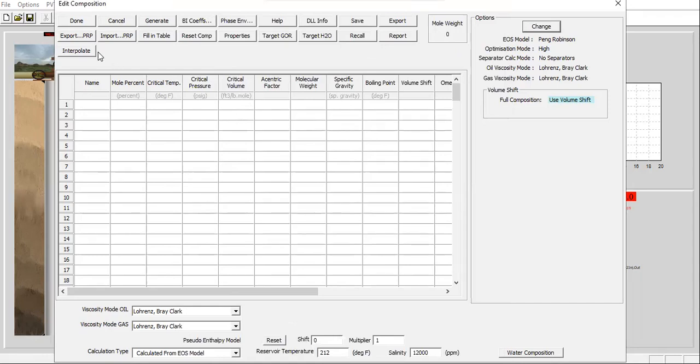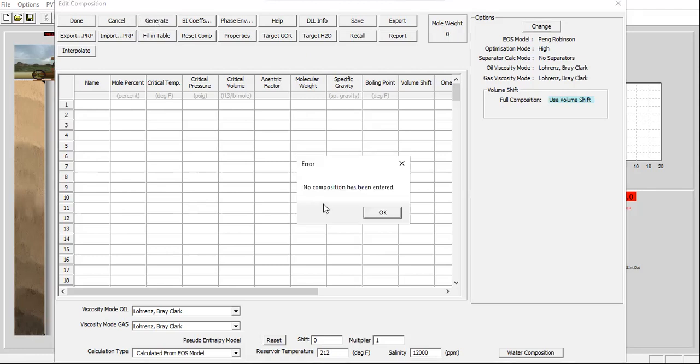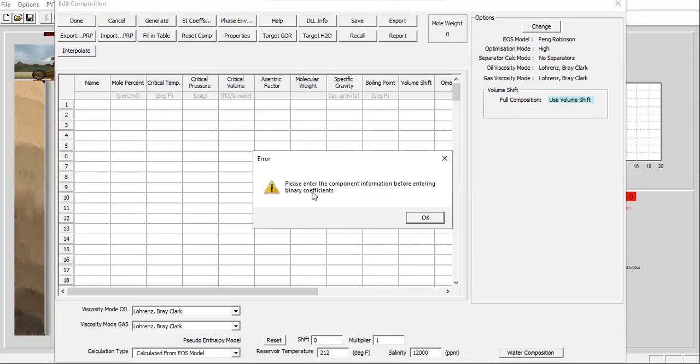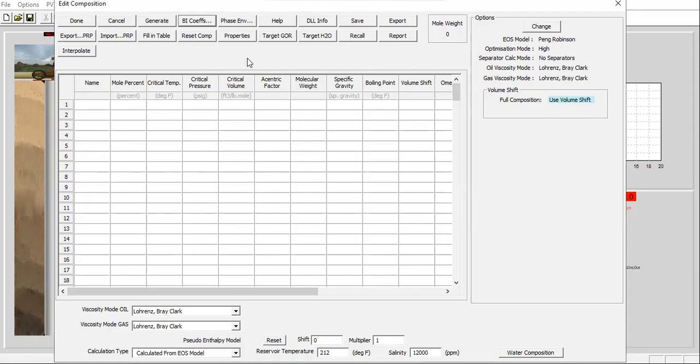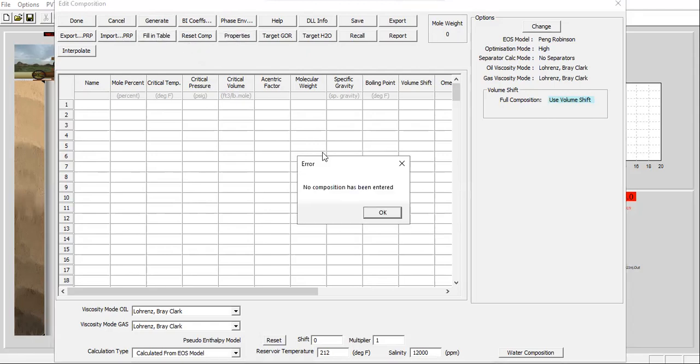All right. Now you can see here we have done, cancel, generate. No composition has been entered. Please enter the components information before entering. Okay. Phase envelope later. Help. Save. Export. Import, fill in table. Reset component. Properties. Target GOR. Target H2O. Recall report.